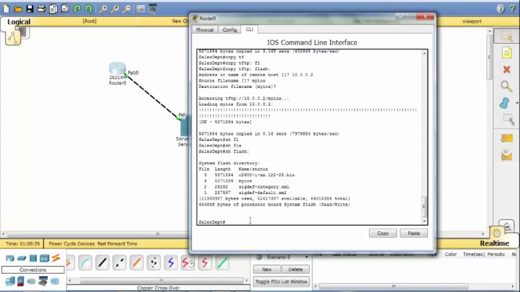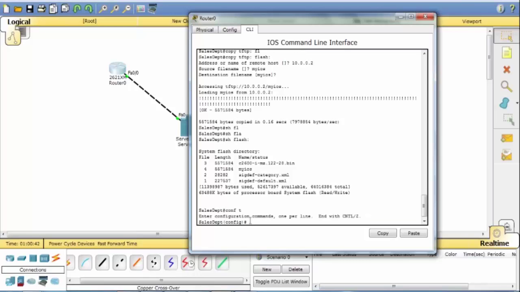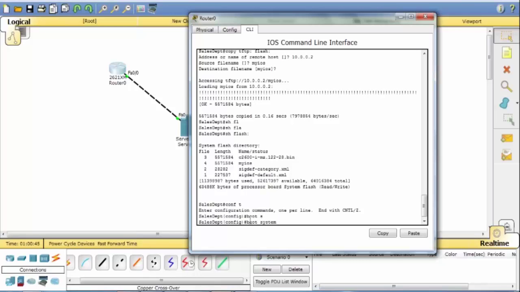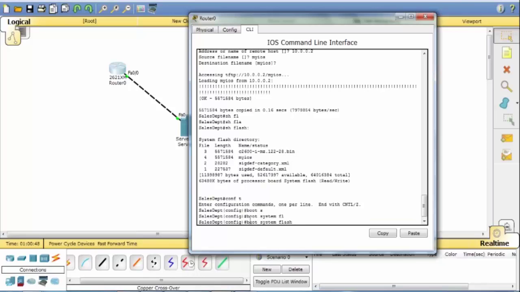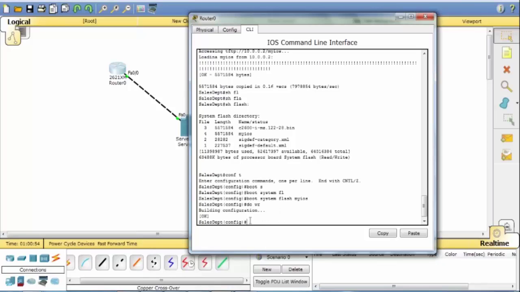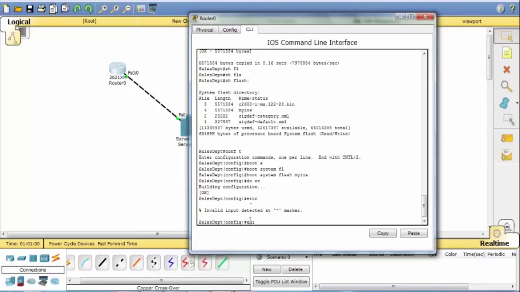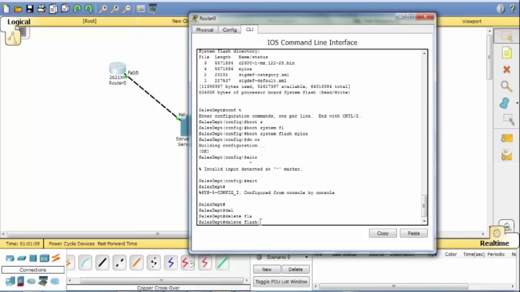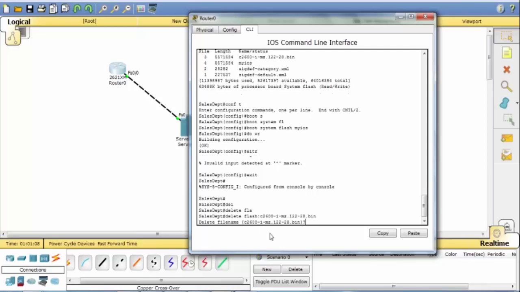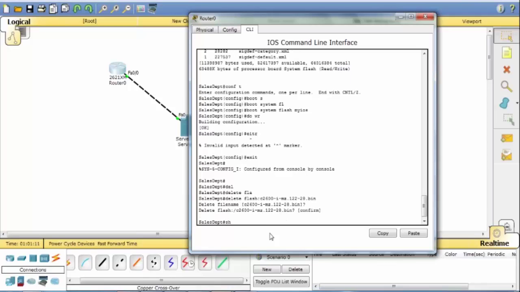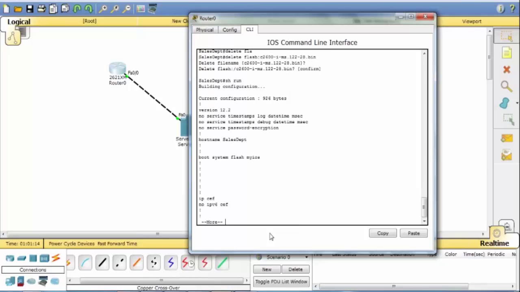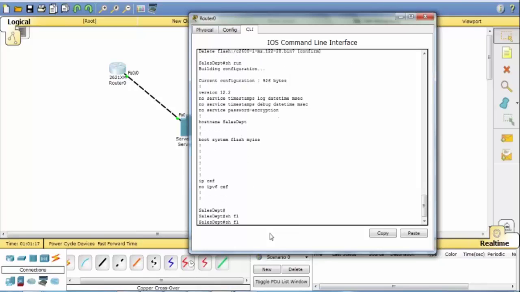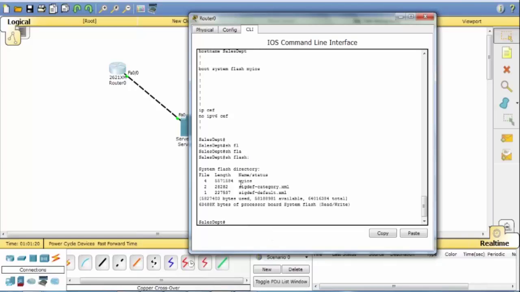So now we need to set the boot variables. Go to config t, boot system flash, and we need to give the name of my IOS. Now save it, and if you want to verify, just delete the older one. Like I just delete the older one, delete flash, and the name of my flash is the earlier one. So I just removed the earlier IOS name. Now I need to verify with show flash. So you will find only a single IOS name, my IOS.